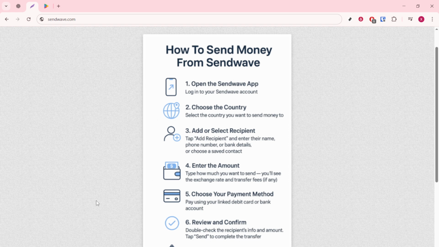Before you send, review everything. Confirm the recipient's name and delivery method, the amount they will receive, the exchange rate, fees, and the total you'll pay. You'll also see an estimated delivery time. If everything looks good, tap to confirm and authorize the payment using your passcode, Face ID, or fingerprint.